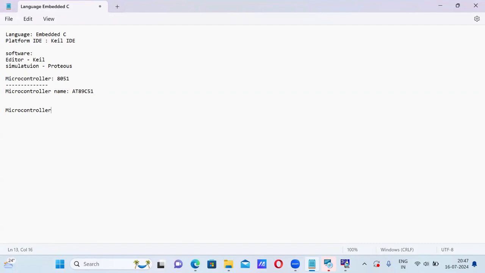So it's a device, right? It's a device. So I can say it's a device. And what all things are present?